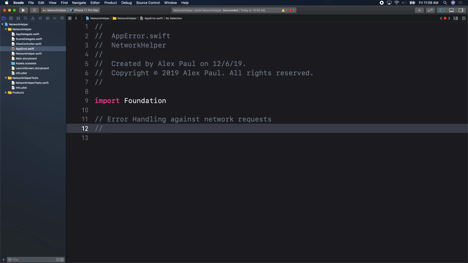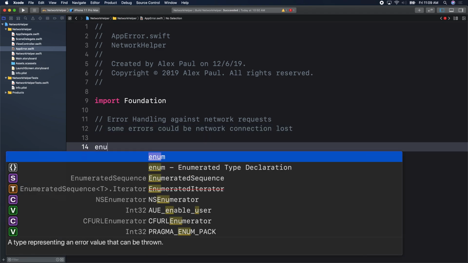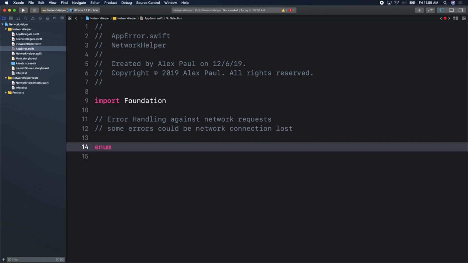Very good. So we said error handling against network request. Some errors could be network connection lost, for example. Cool. So we'll create our enum. And why are we using an enum? An enum is the easiest way to capture error states throughout your program. Case no connection, case no response, case bad URL. Okay? So here we'll say enum and we'll call it AppError.